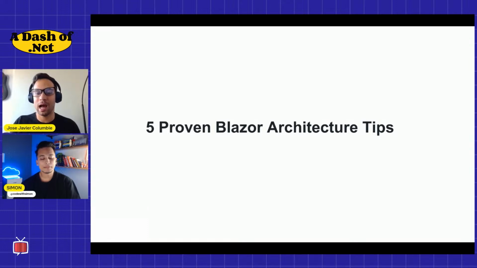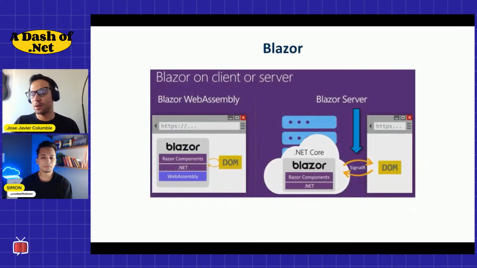But what happens when your app is already complete? When you're trying to do something more advanced, like dynamic components. This is where architecture gets really important, because you need to make sure that your app is scalable, reliable, and fast. So let's do a quick rundown of Blazor architecture.